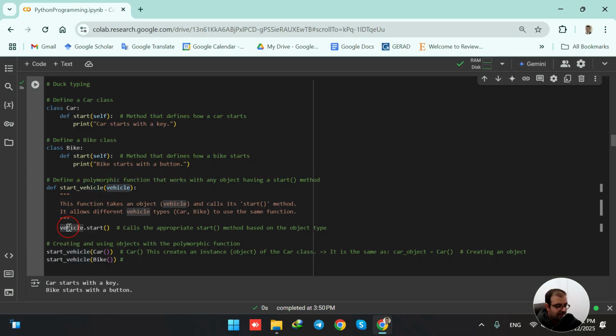We are going to use that object to call the start function. So because the first argument is from the car class, this start is going to be called, car starts with a key. So this message is shown in the output. Then we are creating an object of the bike class for the argument, and we call the start vehicle function. And in this function, again, we are going to use that object of the bike class to call the start function, which will be this start function this time because we're using an object of this class. And it shows this message: bike starts with a button. So this message is printed in the output.